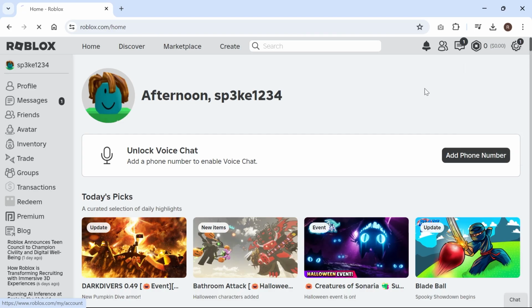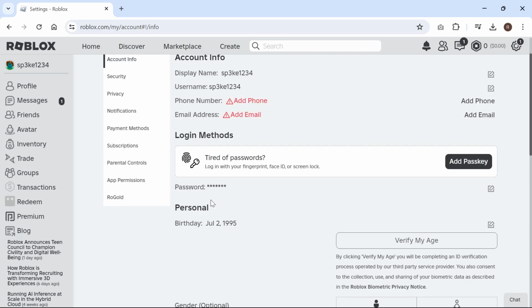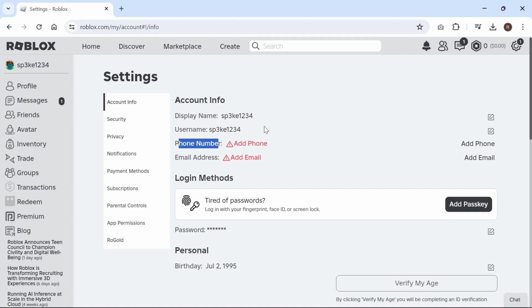Click on settings. Now in order to get voice chat on Roblox, you need two things. The first thing is you need to be at least 13 years old. You can find your birth date down at the bottom here. And the second thing you need is a verified phone number.